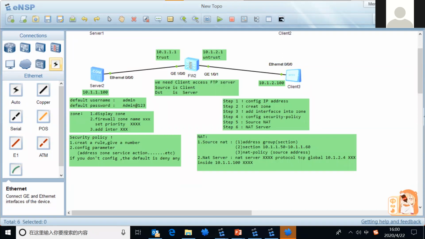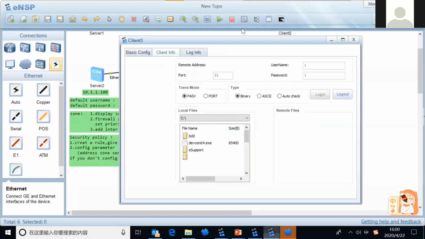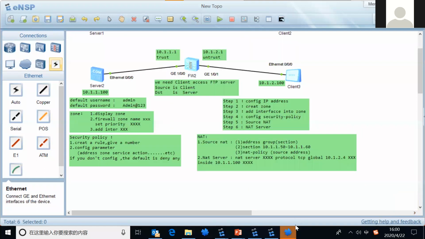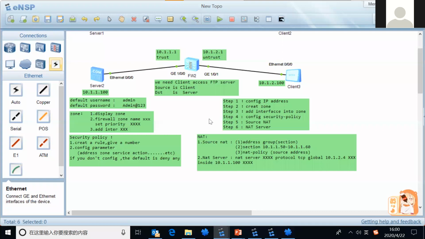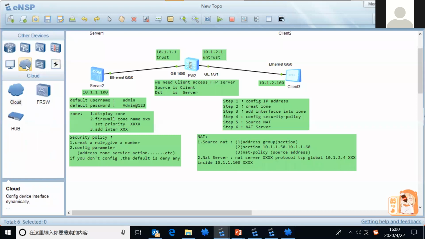I have one question. Can we access this file through the web GUI? So the eNSP is a GUI.